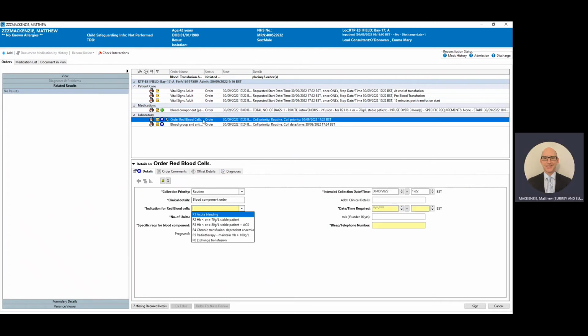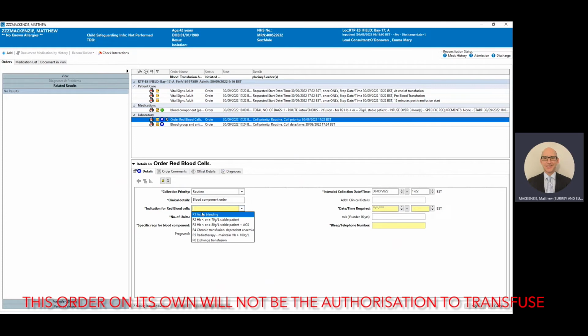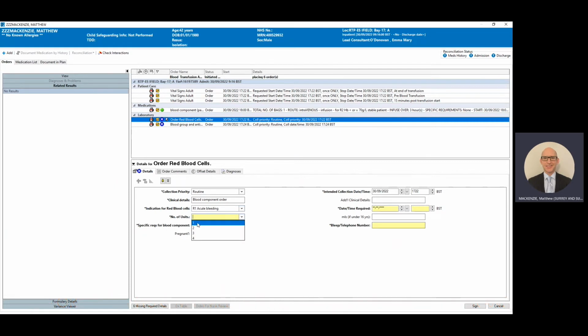We'll go to the next one. This is the actual cross-match request, so asking the lab for the number of units that you wish, and this obviously will tie into the number of units that you've prescribed. So we're going to order 1 unit. Here we've got specific requirements field which you must complete. We'll select none. This is the date and time that you require it. So if we want it to be as soon as possible, we'll just put in today and now, but you can put a future date here, and then bleep number to contact. Let's go to the next order.